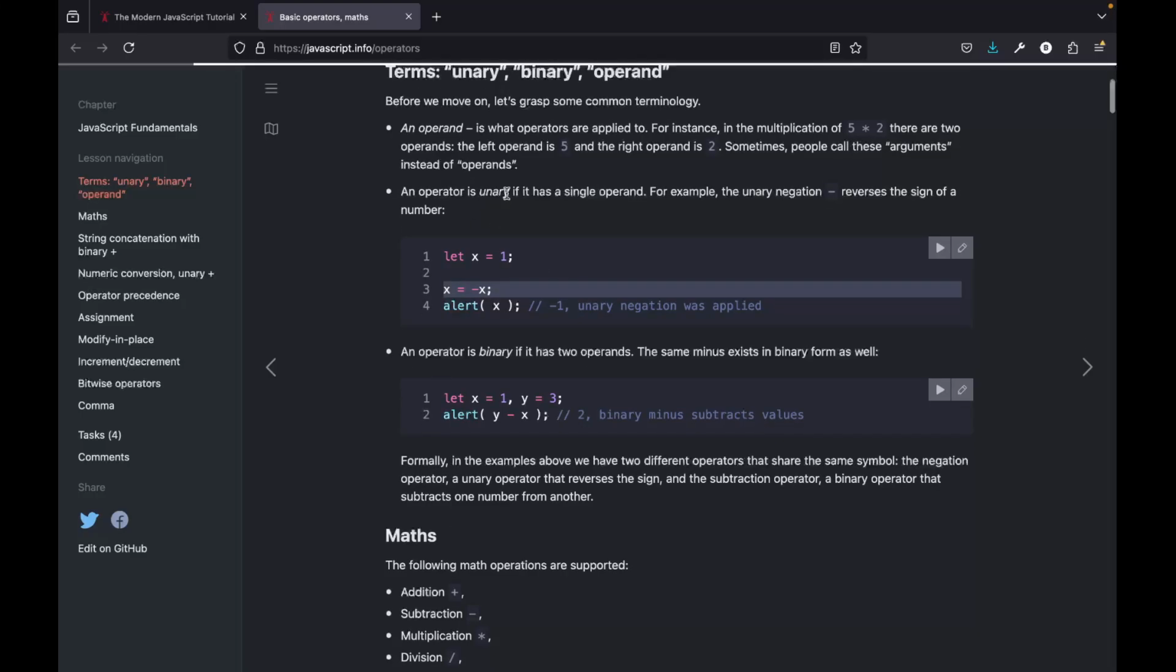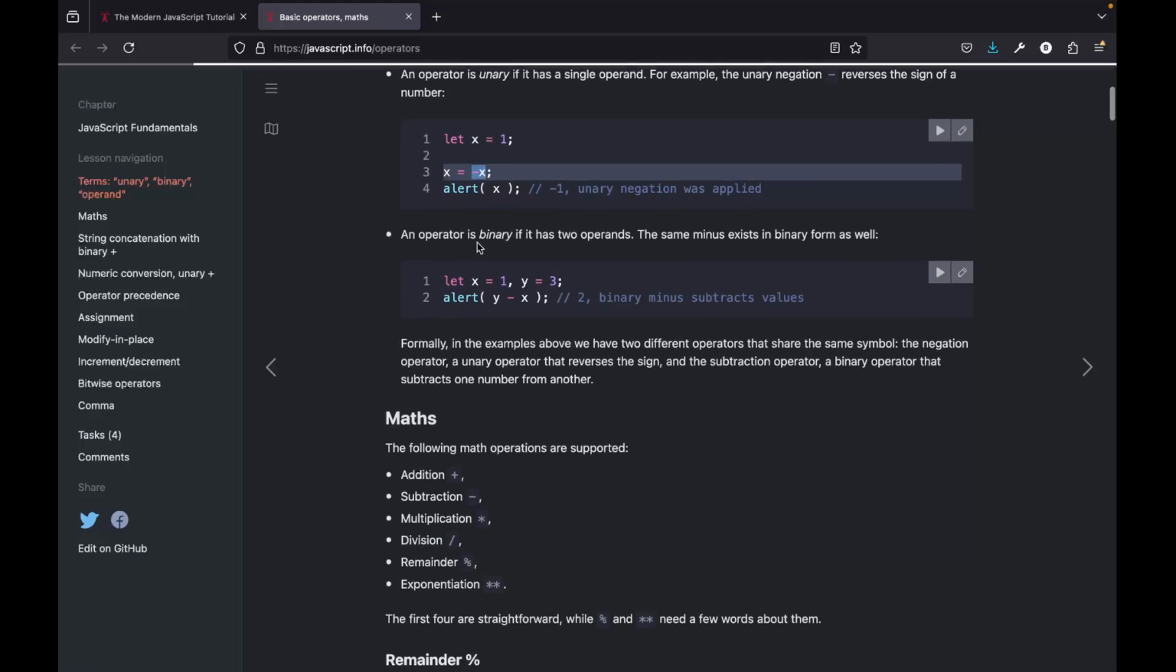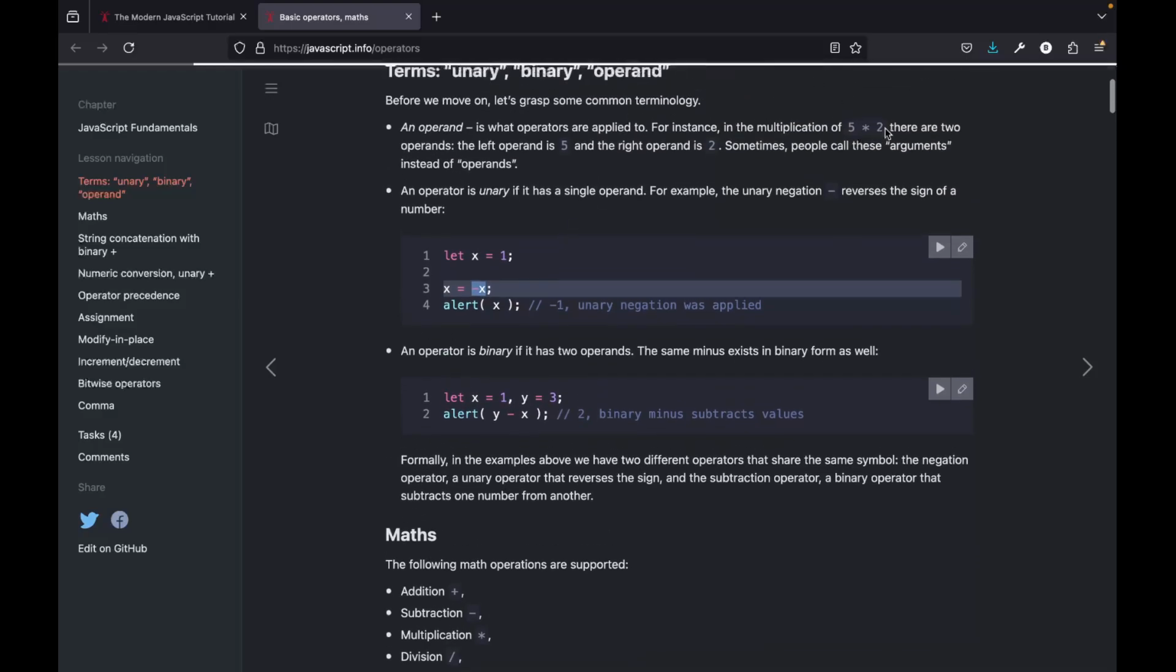An operator is unary if it has a single operand. So here, all we're doing is just switching whatever that number is to the negative version of it. Since there's only one operand here, this is considered a unary operation. And then a binary has two operands, so y minus x or y plus x or 5 times 2. So that's binary because there's two operands with some math in between it.